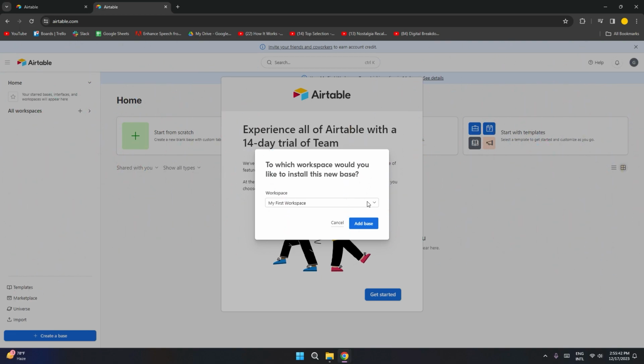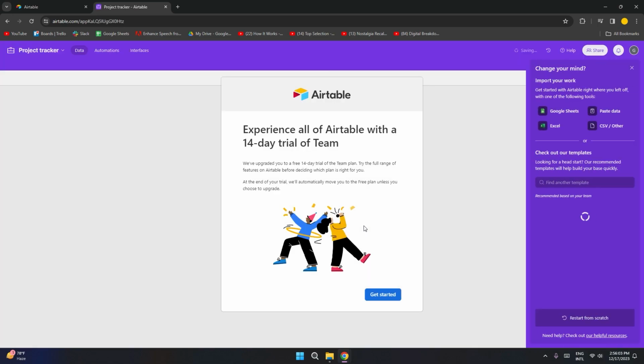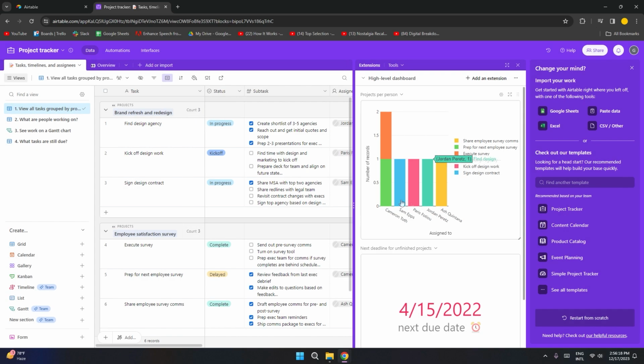Now we can select a workspace for that. So I'm just going to go with the default workspace and then click on add base. And now the base will be created within a workspace. What is a base? Well, in simple words, it's a project that you have created within a workspace. So you can see it's a template. That is why I am getting different things added. I will be able to customize it completely. Let me show you how it works.